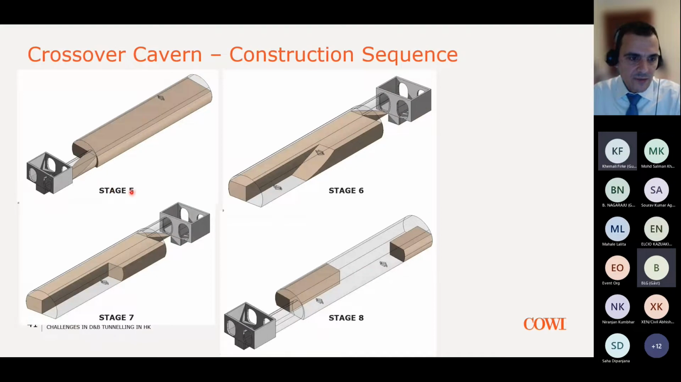So you end up at stage 5, where you have fully excavated and supported the top heading. And then the next 3 stages of the sequence show just the excavation of the bench. Once the bench was excavated, it was easy for the second team that was tunneling from the north to progress and advance the excavation as well.